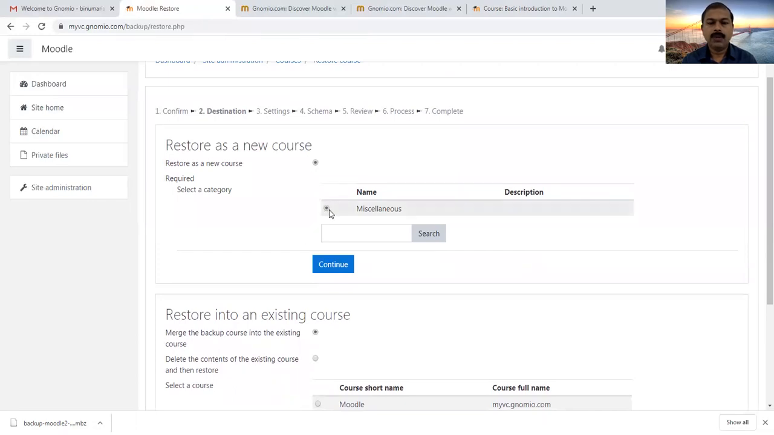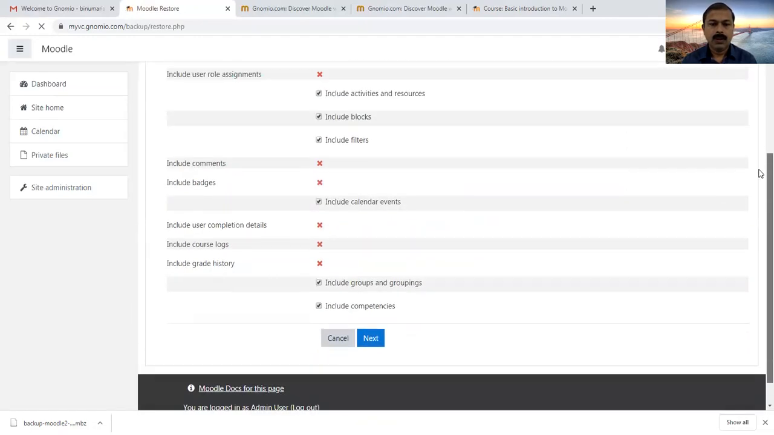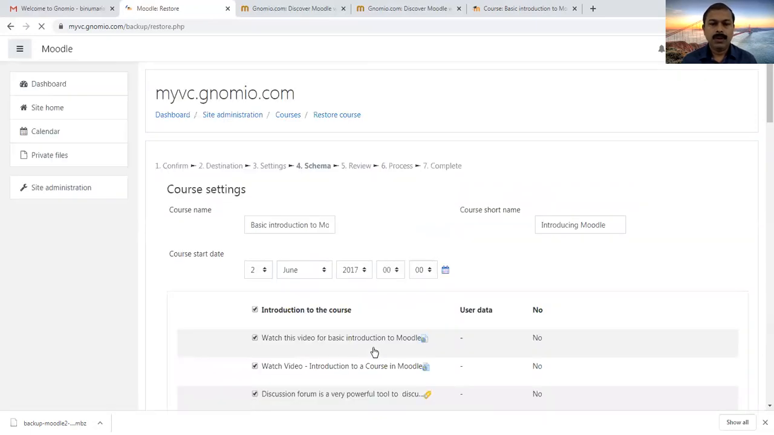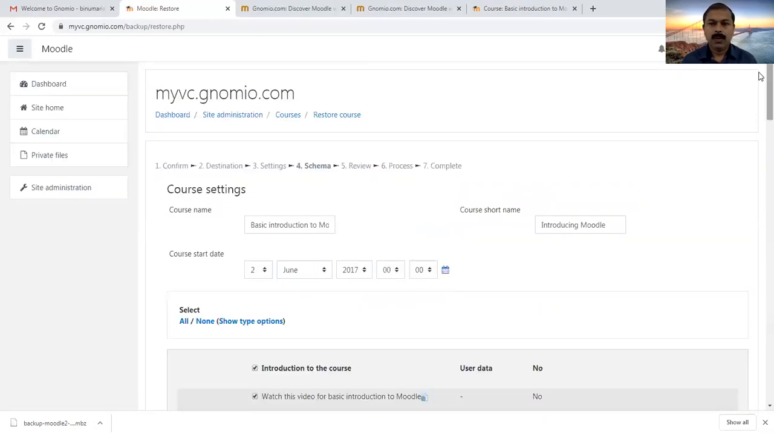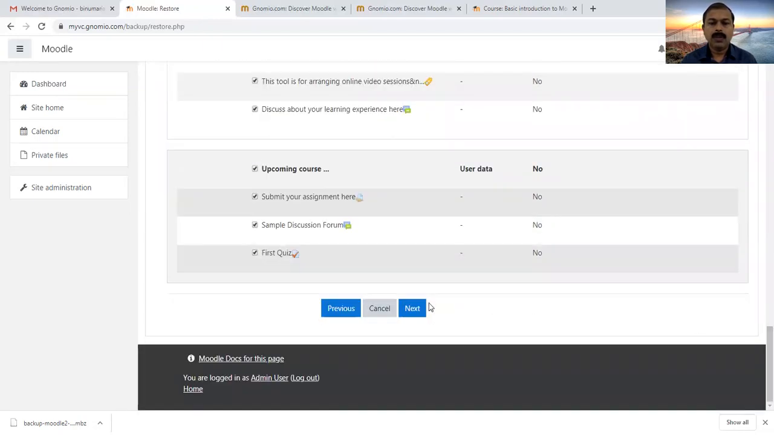We need to decide in which category it has to be uploaded. I didn't decide on this, so that is why it was not going. So I have selected miscellaneous also. So this course will be restored into the miscellaneous category. And now this is being restored. I think we have reached almost the final step. So I am going to next.